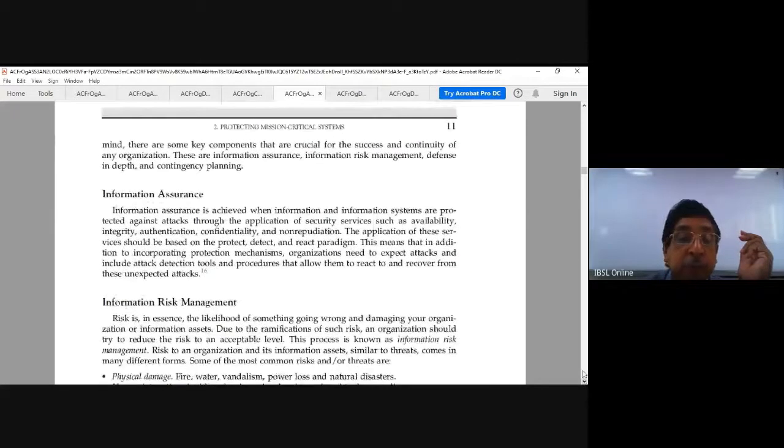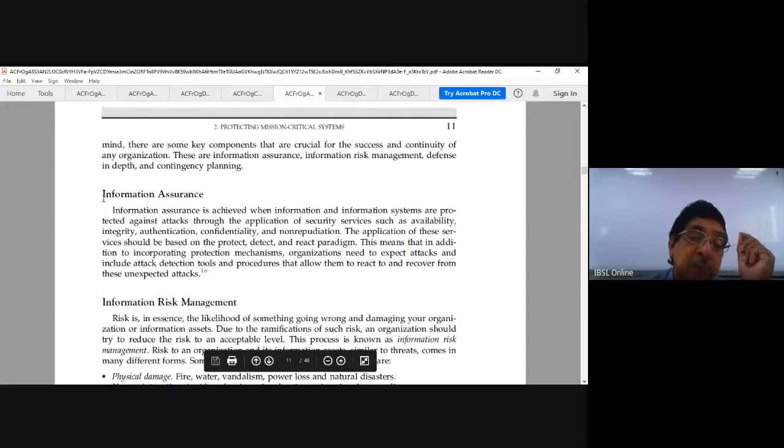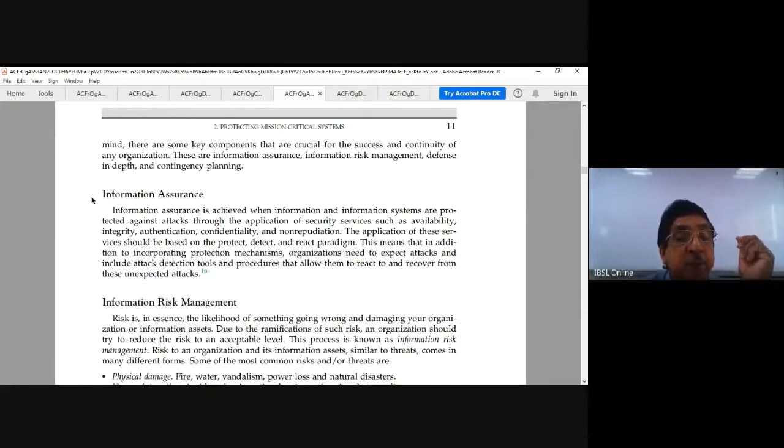Now I think you should give your attention to this information assurance. It's a very, very important concept. Information assurance is achieved when information and information systems are protected against attacks through the application of security services, such as availability, integrity, authentication, confidentiality, and non-repudiation. These are security services towards maintaining the availability, integrity, authentication of information, confidentiality of information, and non-repudiation.